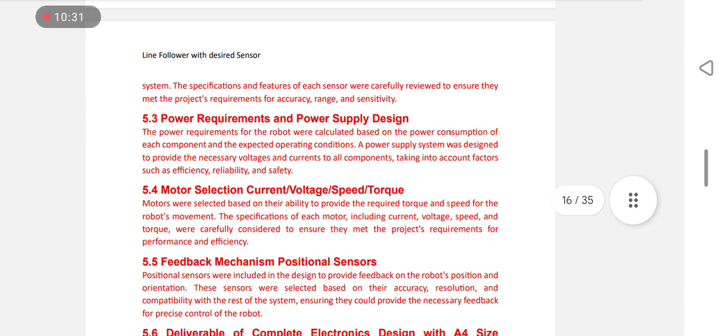The power requirements for the robot were calculated based on the power consumption of the working components and the expected operating conditions. A power supply system was designed to provide the necessary voltage and current to all components, taking into account factors such as efficiency, reliability, and safety.